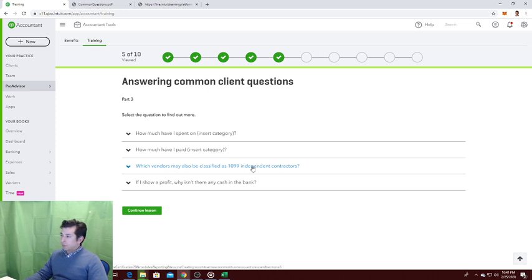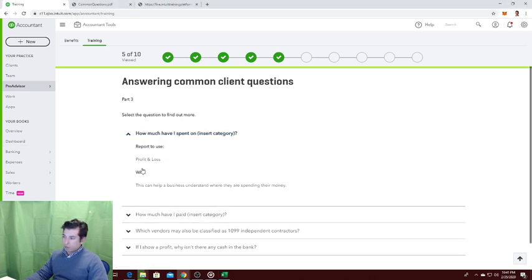Answering common client questions, part 3. So this keeps on going. How much have I spent on insert category? Okay, so that would be profit and loss. Why? This can help a business understand where they are spending their money. Okay.